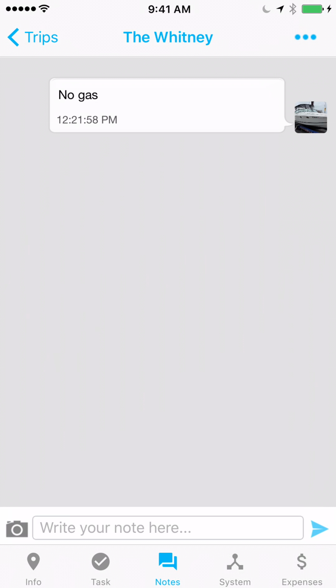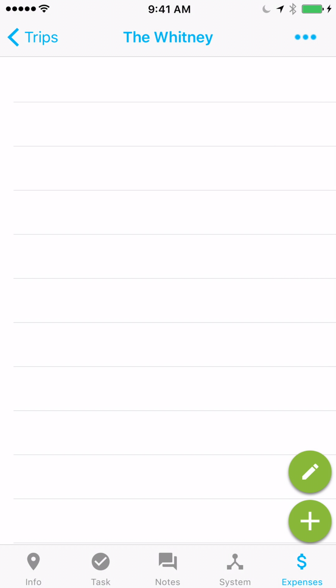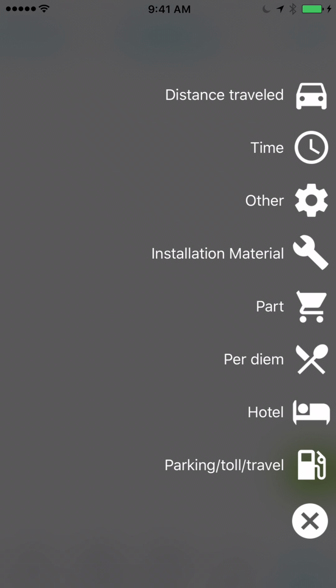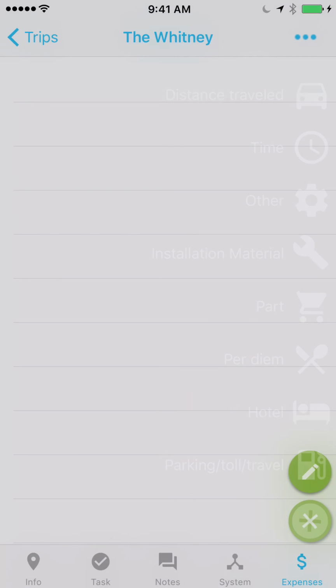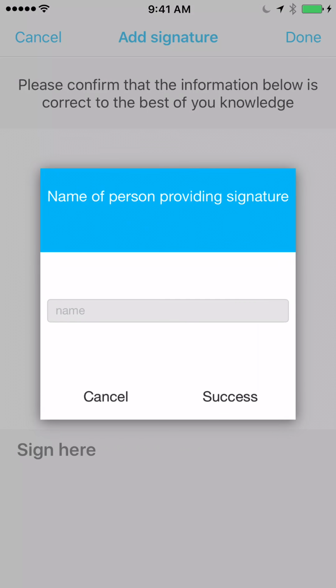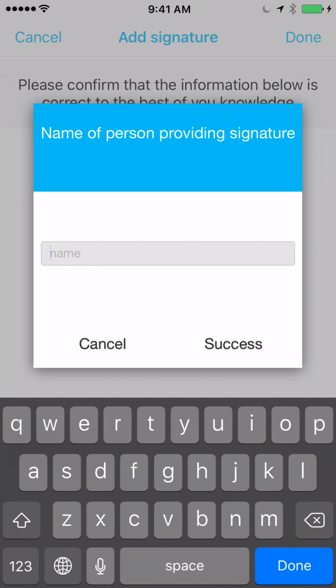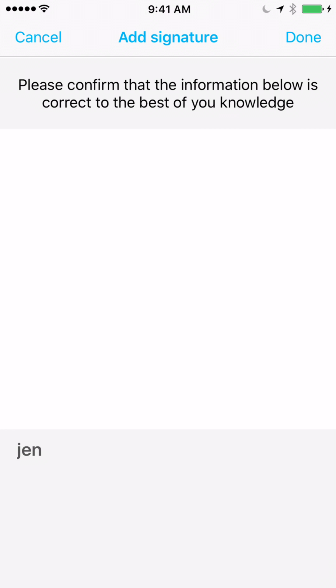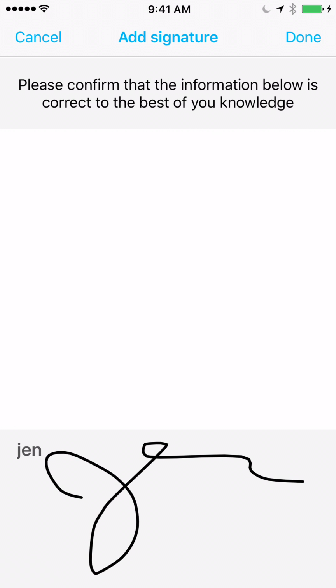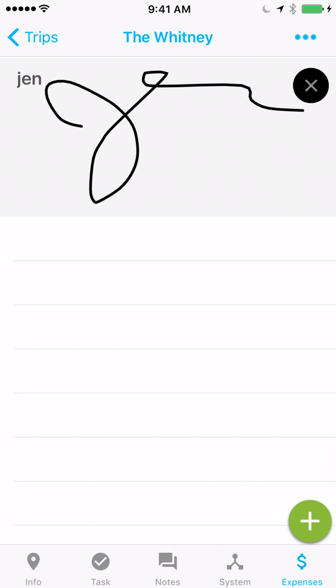So the last thing on the options pages are, we're going to go to the expenses, which is this little dollar sign. For right now, you guys aren't going to use any of this stuff. This is more for installation and service, but we are going to try and capture signatures. So for this one, I'll just put my name. We like to at least try and get the last name of the person that is verifying and signing for us. We'll click success. And just at the bottom of the screen, you have them sign their name. You click done. And that saves, again, just like the photos, as a record of the trip.